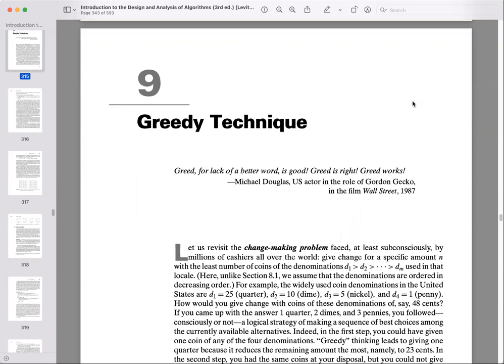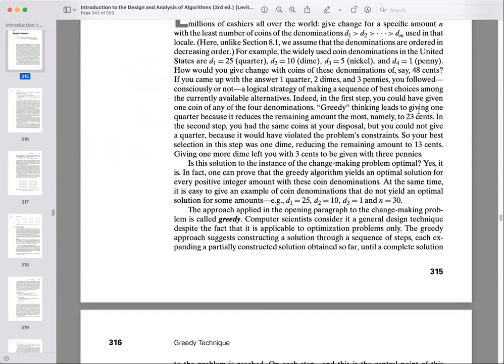So this chapter is about greedy techniques. It's a way that when we're solving a problem, if we go for the most gain every iteration, it becomes a reasonable technique to solve some problems. Okay, so we're going to look through some examples here.